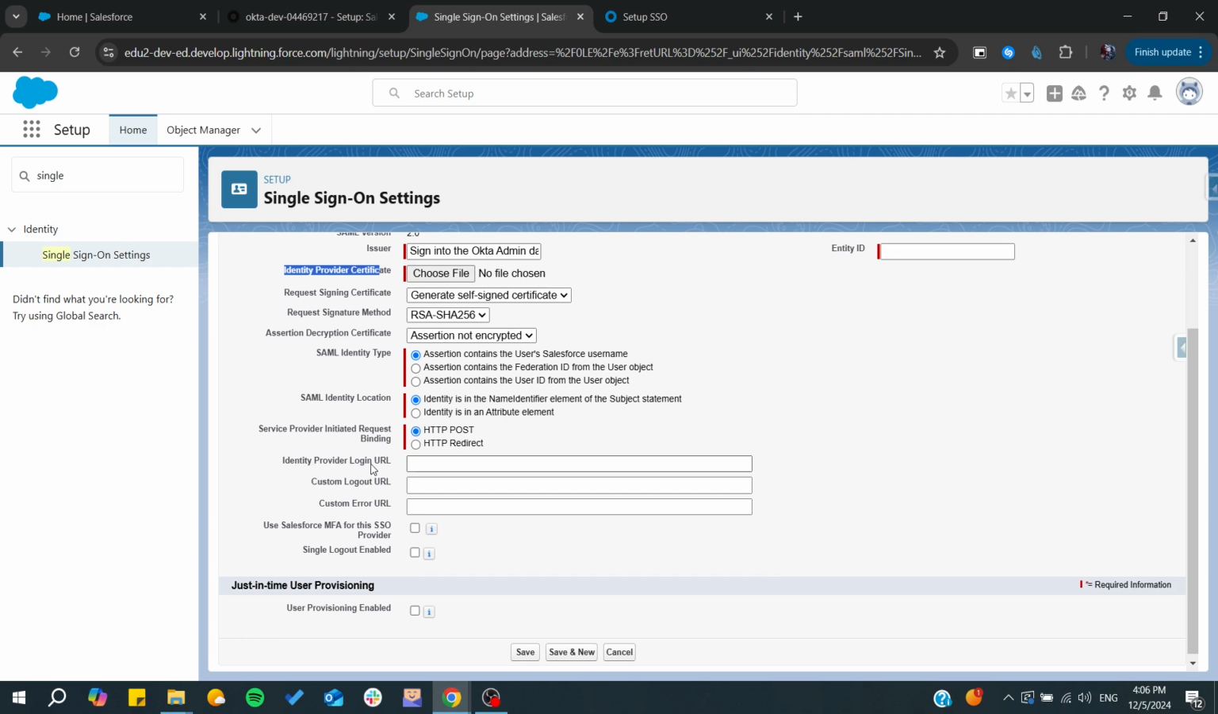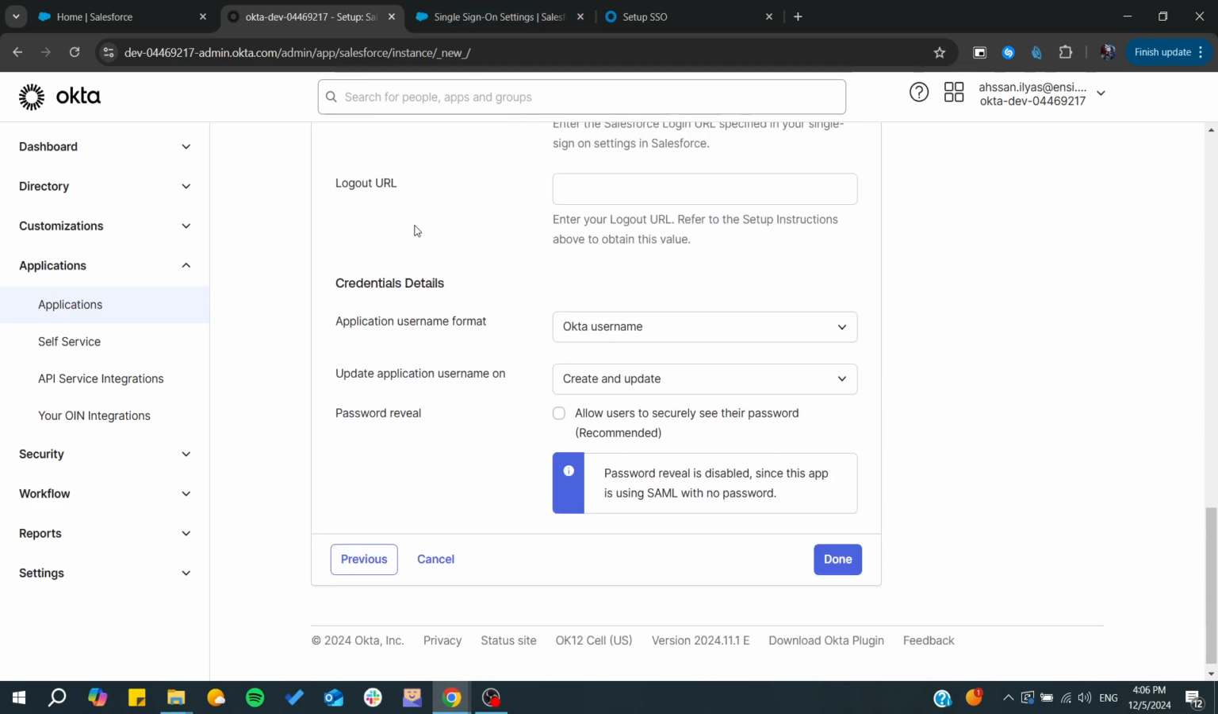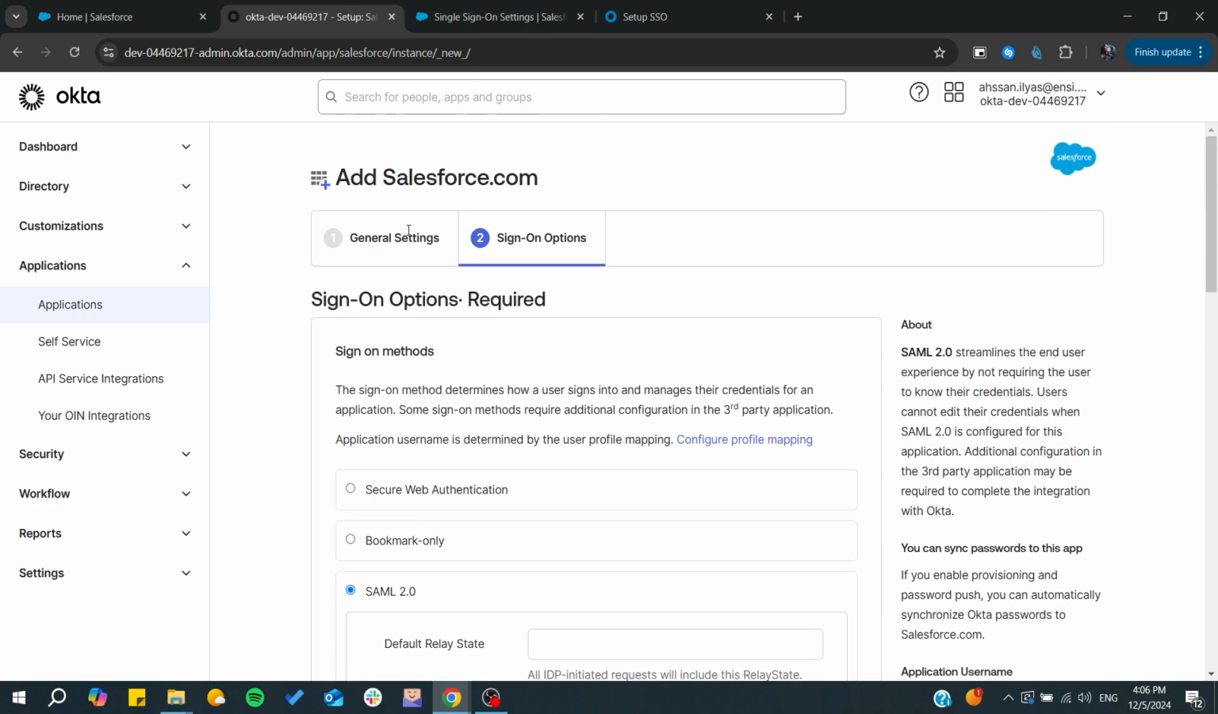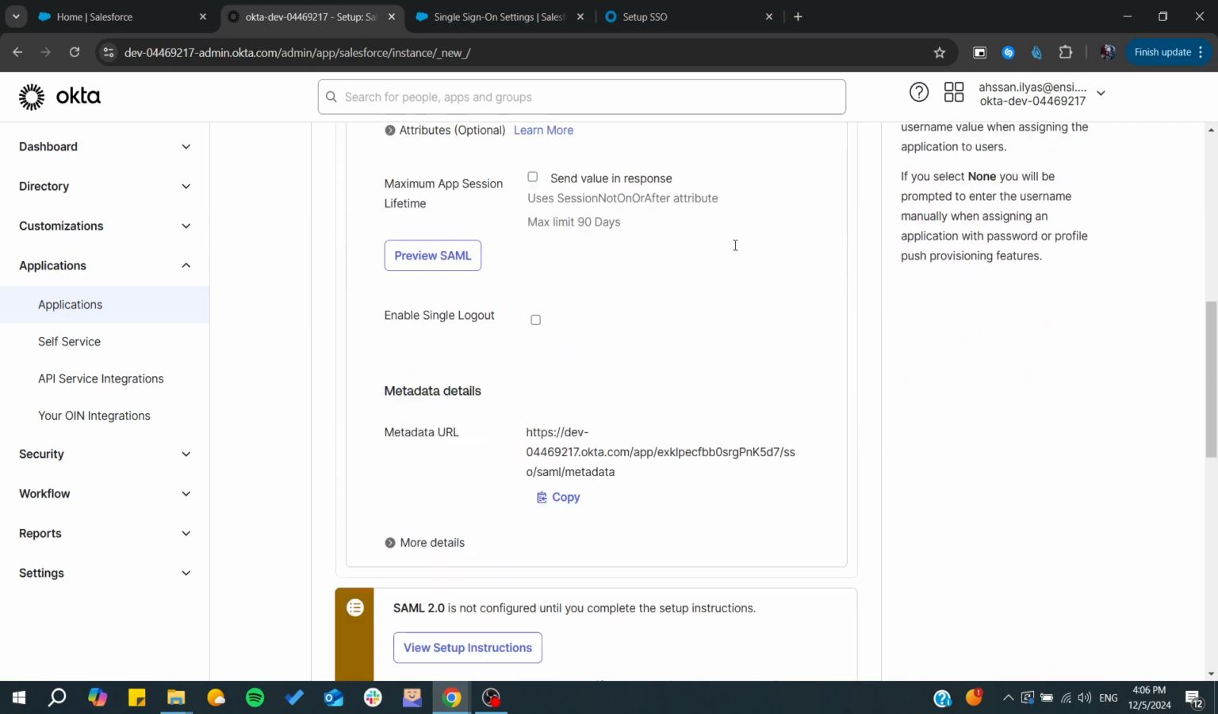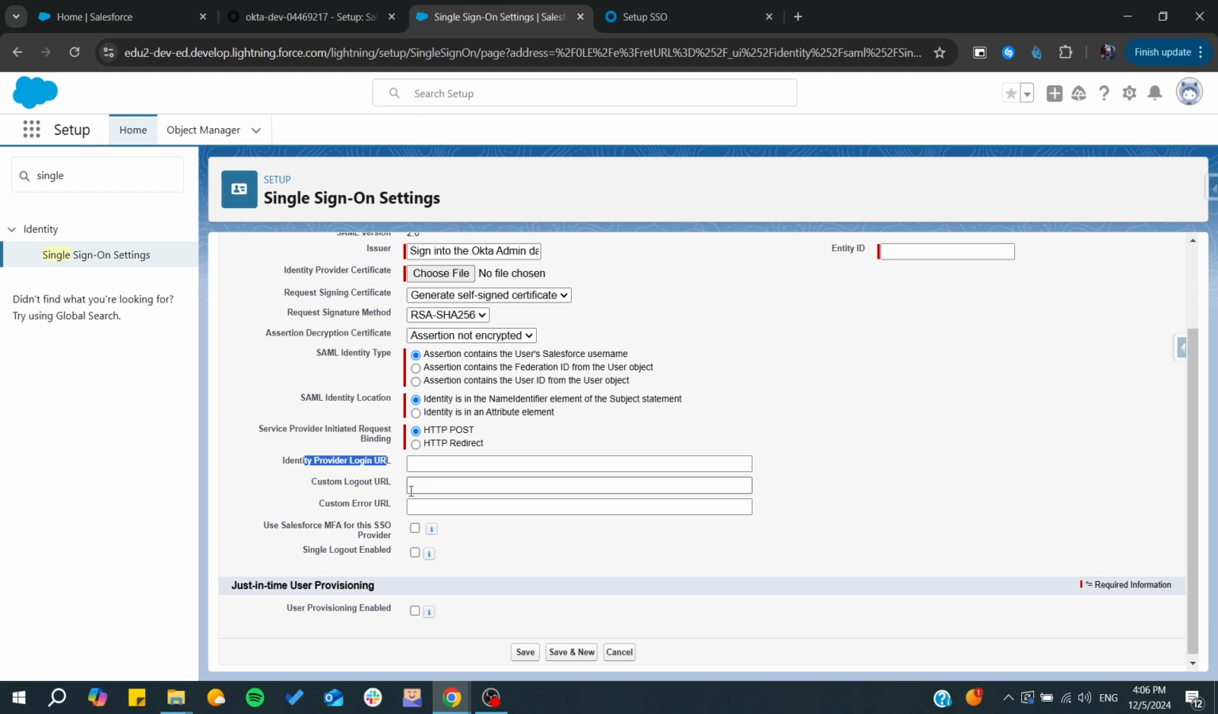So after that, you will need just to add the identity provider login URL. You will find all the information here in the applications when you finish the setup. And basically, you will need just to add them here. You click save, and that's it.